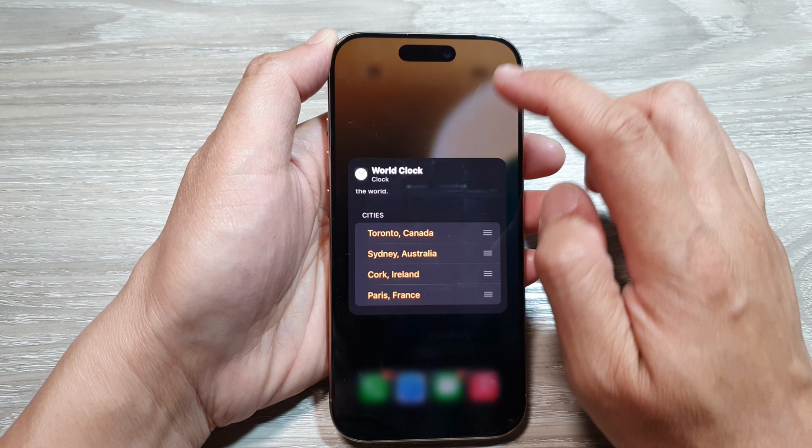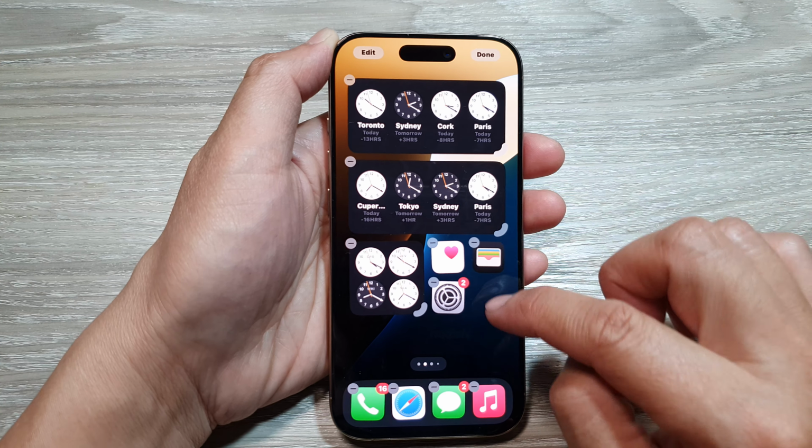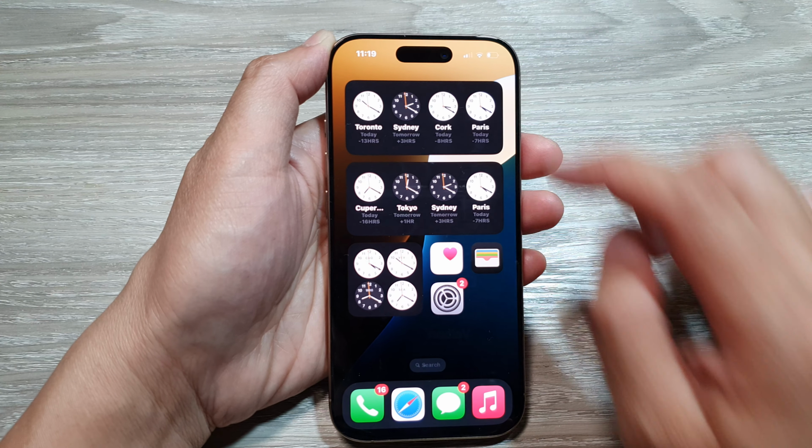And that's it. After that, tap outside the box to save the changes. And that's it. Now tap on done to finish.